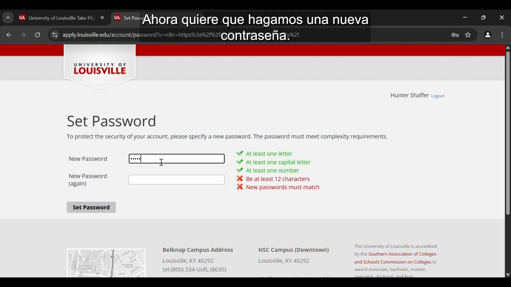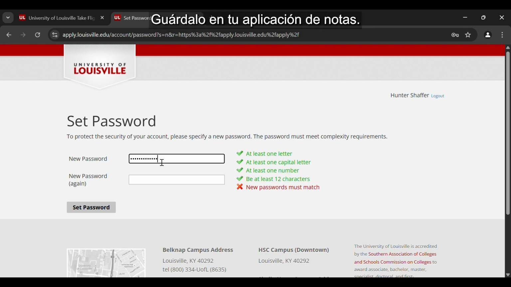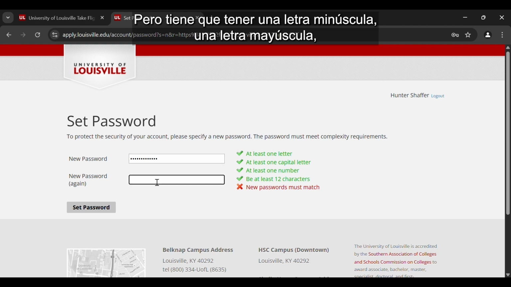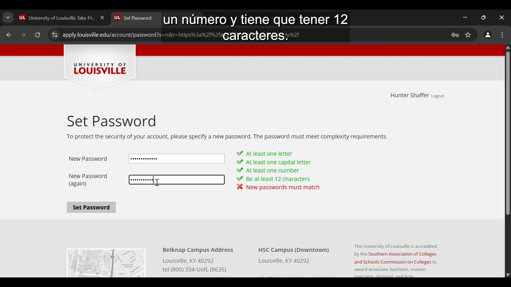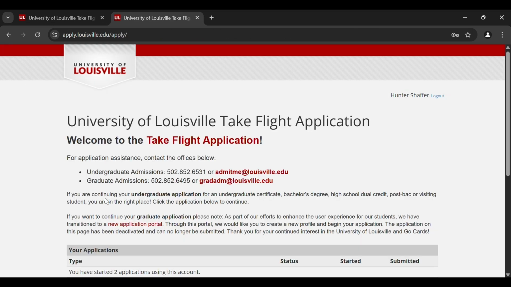Now it wants us to make a new password. So make whatever password you want. Make sure to write it down, save it in your notes app, something, but it has to have one lowercase letter, one capital letter, one number, and it has to be 12 characters long. So awesome, welcome to the Take Flight application.